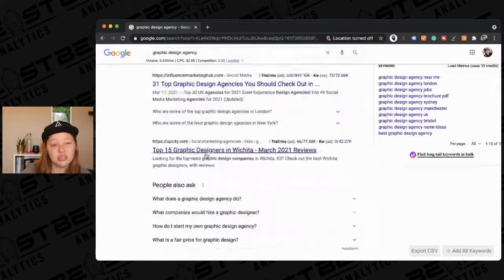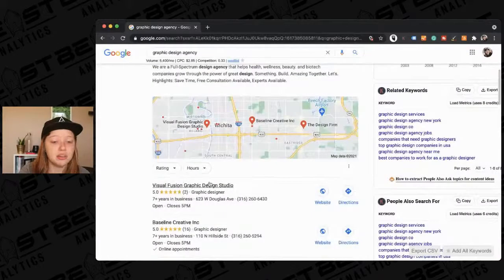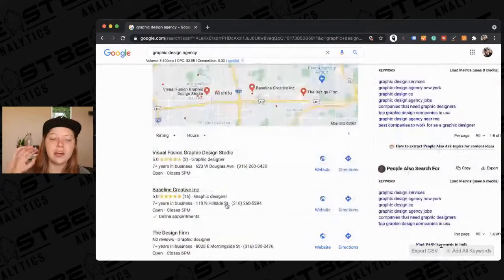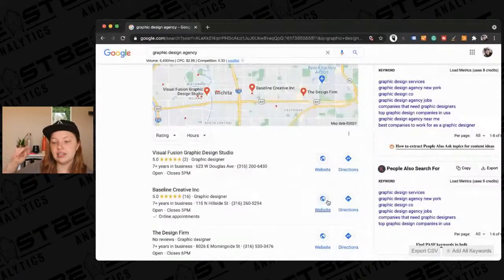Every search is a local search, and in order to show up here, you have to have a Google My Business account.